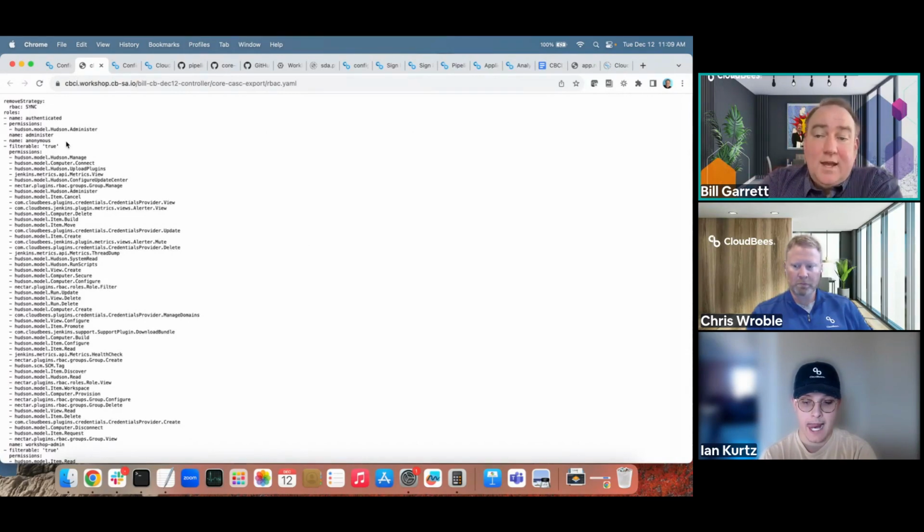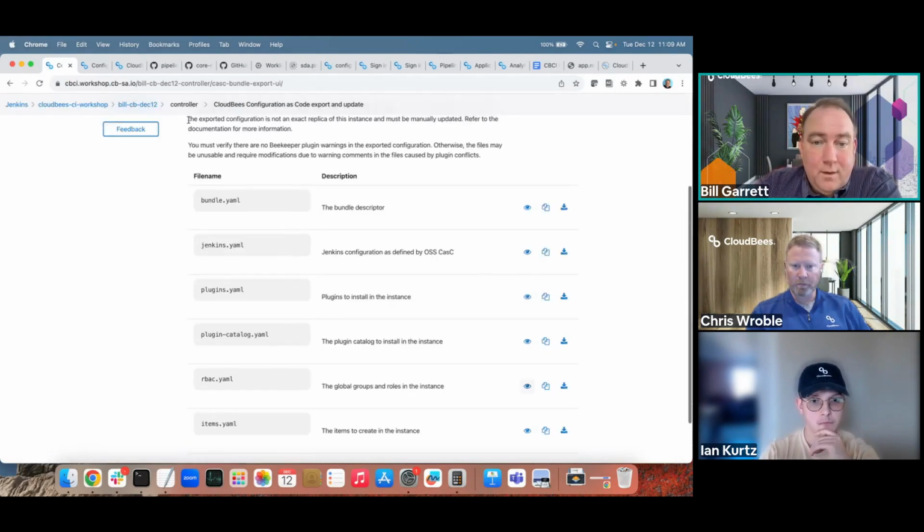You can take this as an example to put into your source control for your first version of CasC. So this is a way you can bootstrap a code-based configuration from a live configuration that you've already configured and tuned to your liking. But for now, go ahead to that bundle update.